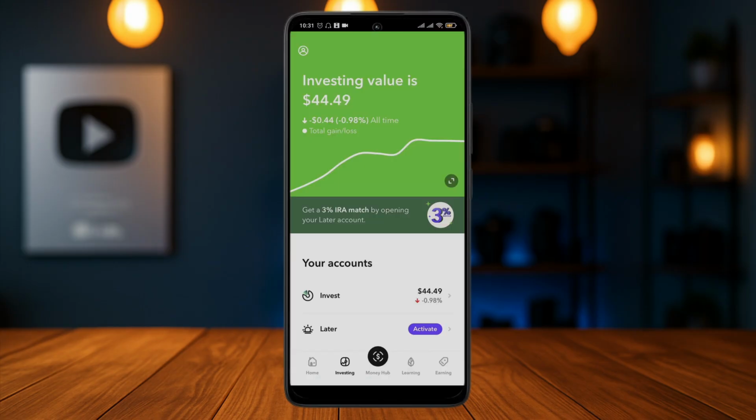In order to check your investment performance, you just need to head over to the investing tab on the bottom. By default you'll be inside of Home. Just tap on the investment option, and right here on the top you'll be able to see your total investment that you've made so far, and it's going to show you the percentage of return that you've made so far in percent value as well as in actual dollar value.